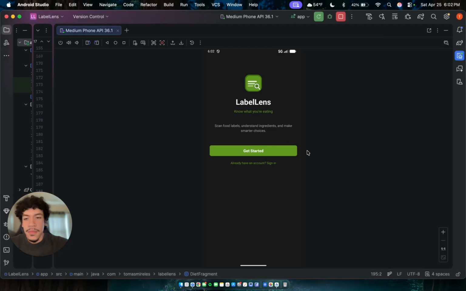So this is LabelLens. The first thing a user sees when they open the app is this welcome screen. It's a clean, minimal design with a dark theme and our signature green branding. The tagline is simple: know what you're eating. That's really the whole mission of the app in 4 words. From here, the user can get started by creating an account or signing in if they already have one.